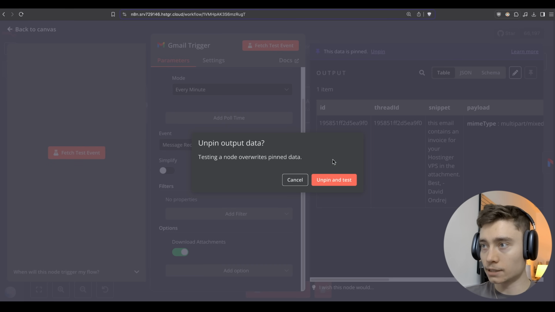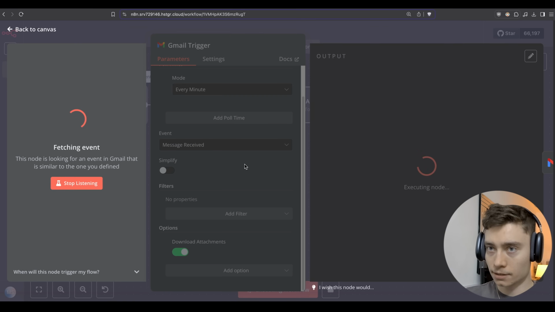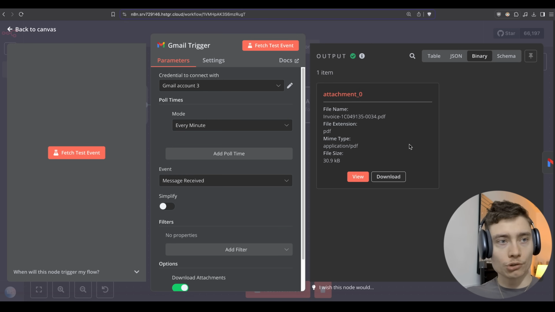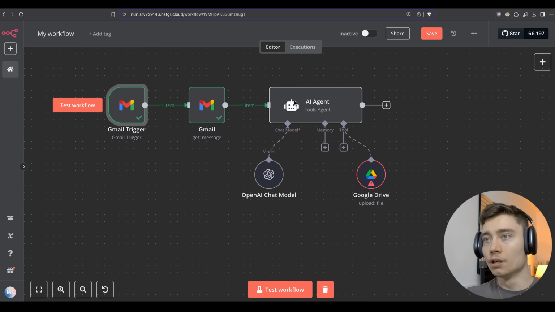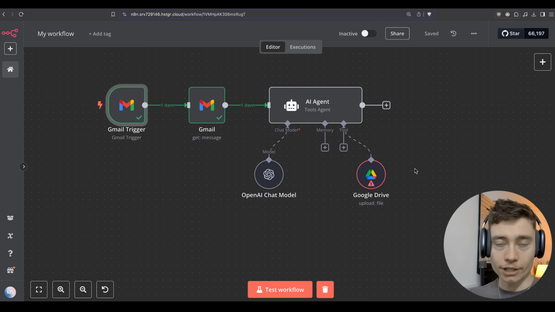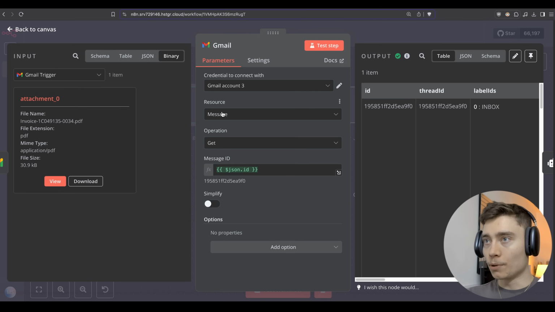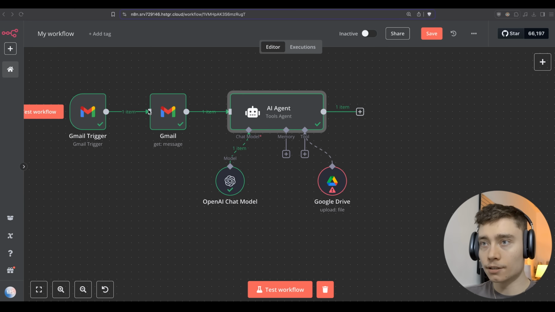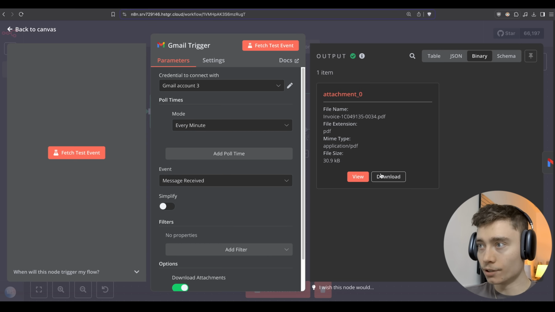Let's fetch this test event again, unpin and test. There it is. So we have the attachment right here. Now, when you use attachments, you cannot actually pin the node. So let's make sure we save it. So when we process this, we can get the message ID. Okay, so the AI agent can tell whether it is an invoice or receipt. And we are getting the actual file itself.